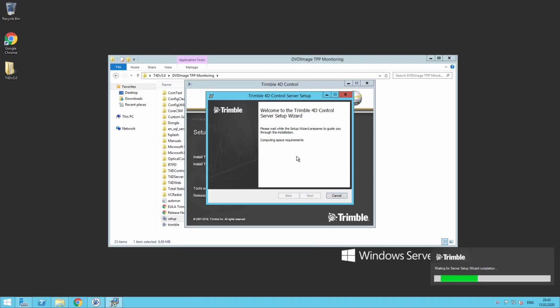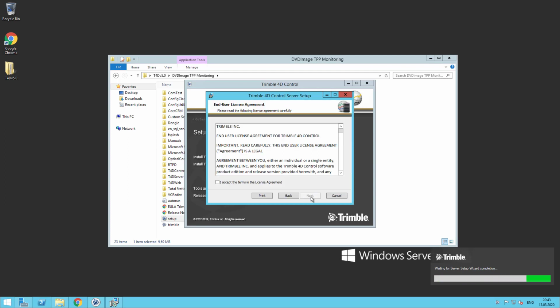This will open the T4D Control Server Setup Wizard. Click Next to proceed. Accept the license terms and go to the next step.